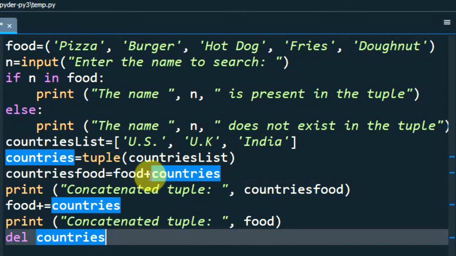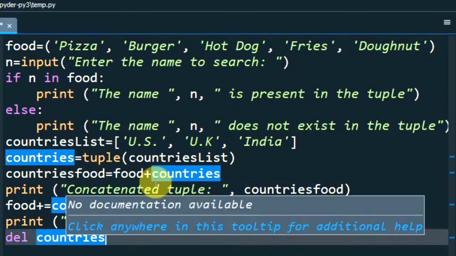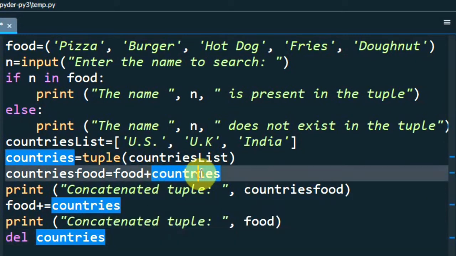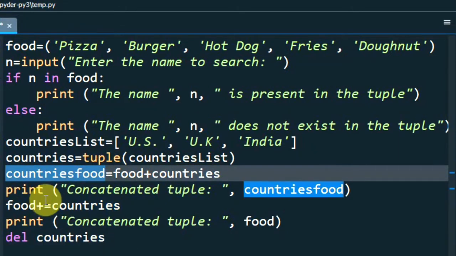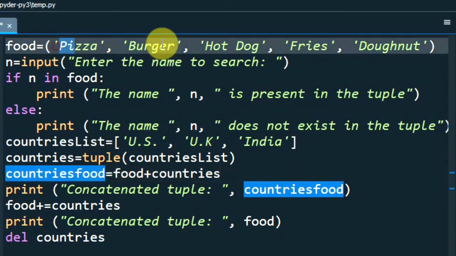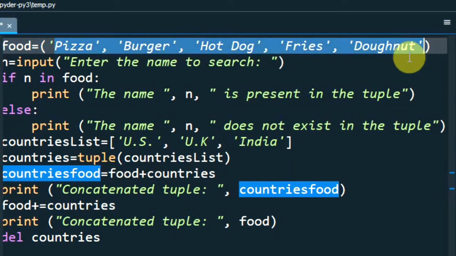Now by this plus symbol, you are concatenating two tuples. Food and countries will be added and assigned to this countries_food tuple. So the countries_food tuple will have all the food items, and after the donut, you will have these 3 country names also: US, UK and India. So when you display it, you get 8 items on the screen.